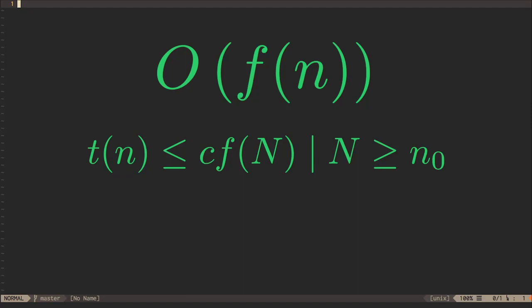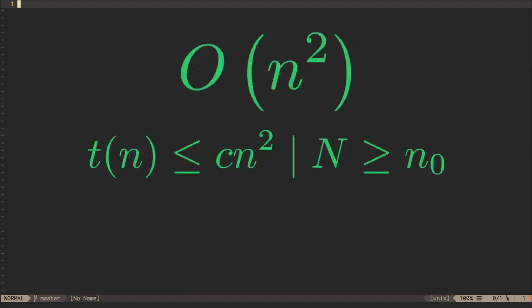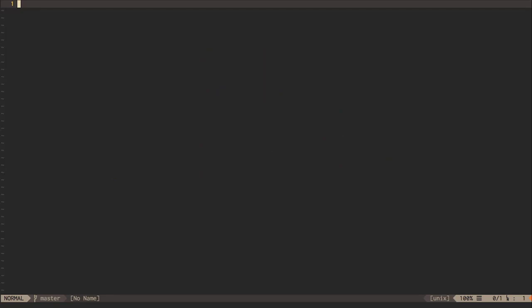For example, if f of n is n squared, this means we can find a value of n beyond which the running time of our algorithm is always less than n squared times whatever the positive constant c is. It doesn't matter what the values of c and n naught are. If we can find them, then we can say that this inequality has been satisfied.